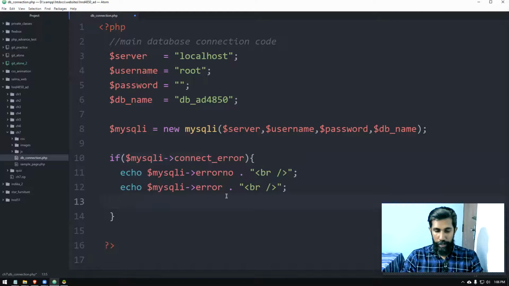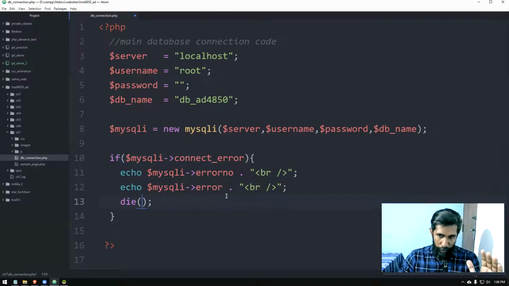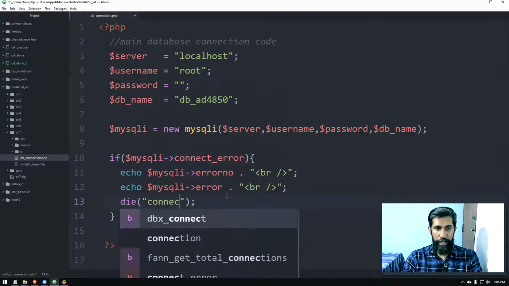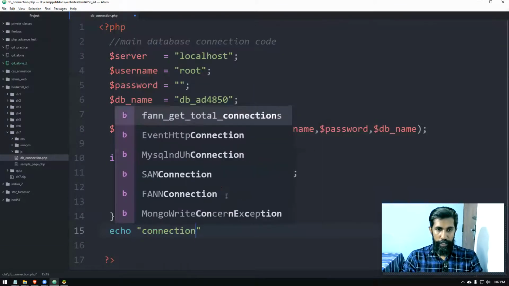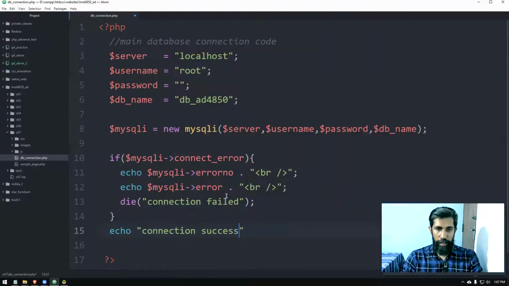Then you can put a command called die. You know what is meant by die? Die means after line number 13, our program is not going to run, because if the database connection is failing, there is no point of going beyond that point. So we're going to say connection failed. Okay. So outside the if condition, I can say echo connection successful. Okay. Right. Let's try this one.